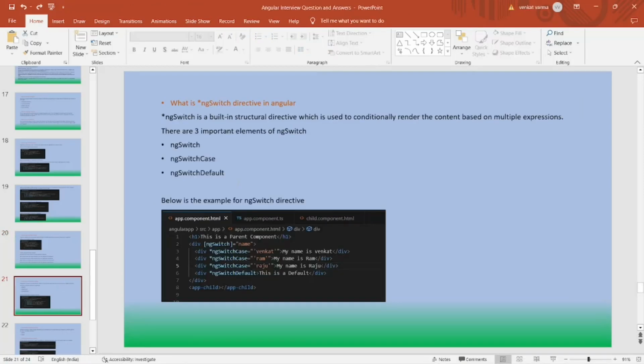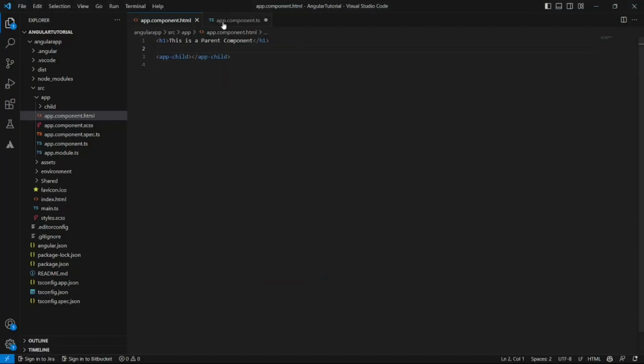Next, what is the ngSwitch directive in Angular? ngSwitch is a built-in structural directive which is used to conditionally render the content based on multiple expressions. So there are three important elements of ngSwitch. We have ngSwitch, ngSwitchCase, and ngSwitchDefault. So I will show an example for this one.